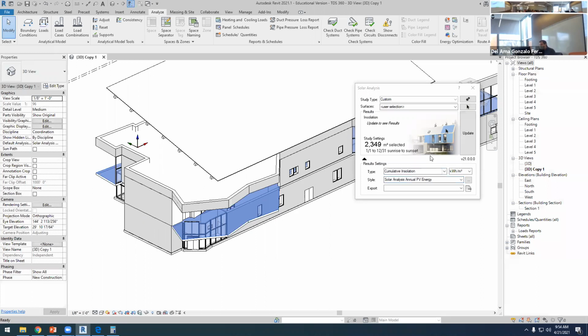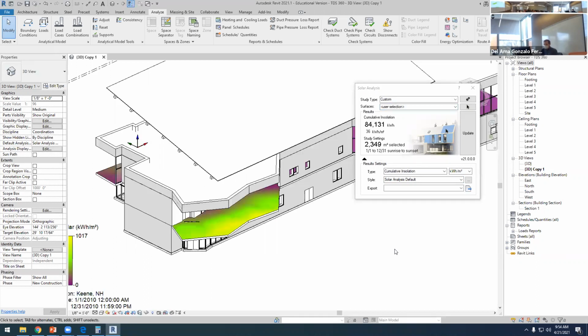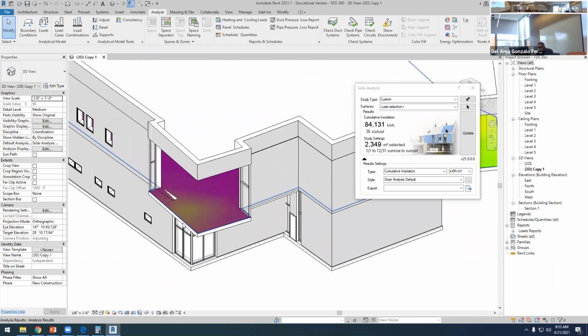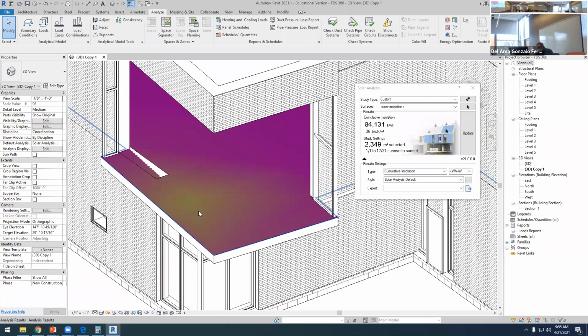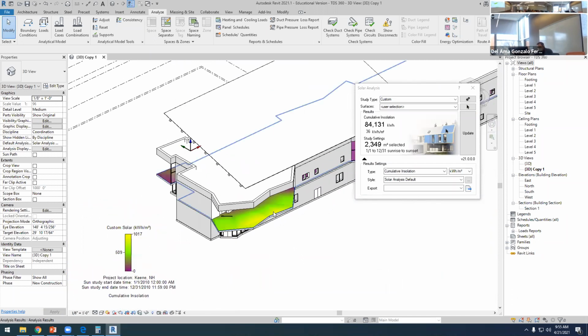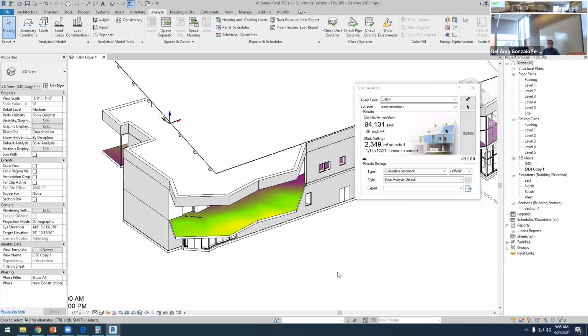We finish. Cumulative update. Okay, now it works. So if we hide in view the curtain wall, now we have information about the passive solar analysis. As was expected, this is the south elevation. We have a lot of solar heat gains here. And on the north elevation, it doesn't mean that we have zero. We even have diffuse light. So you see that we are gaining some energy here, even in the north elevation. But the maximum solar heat gains come here.